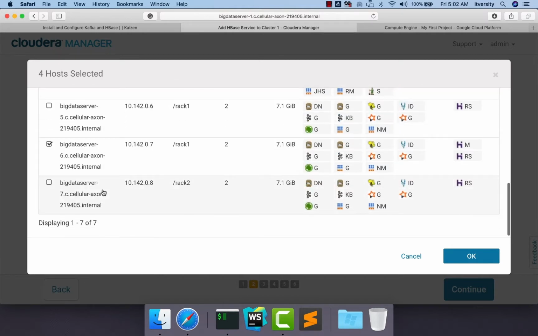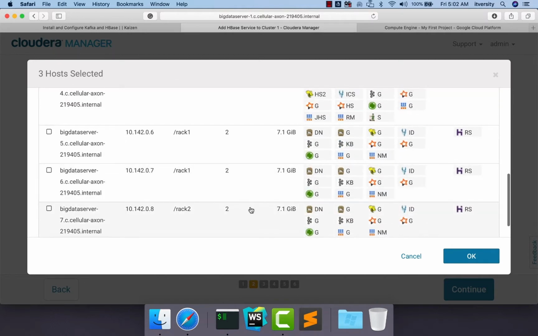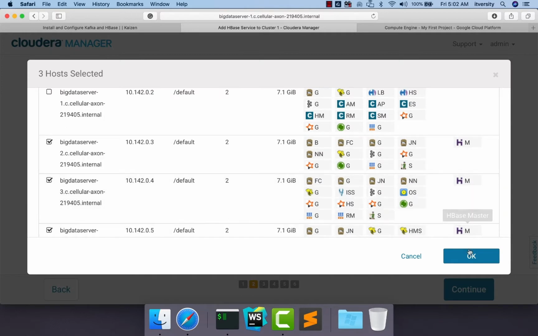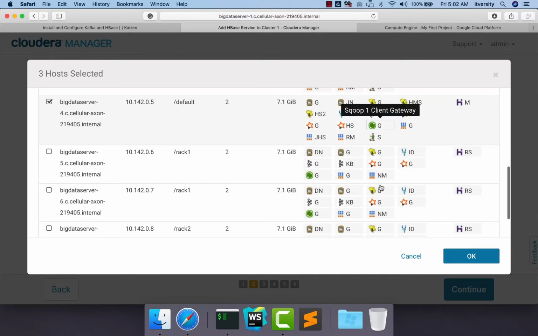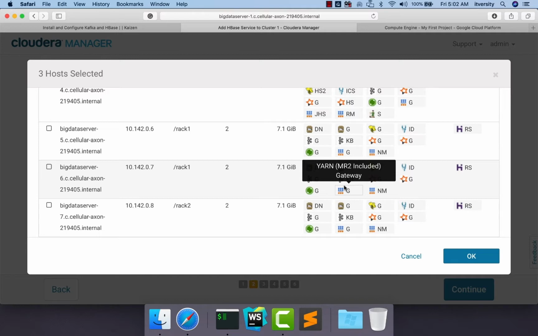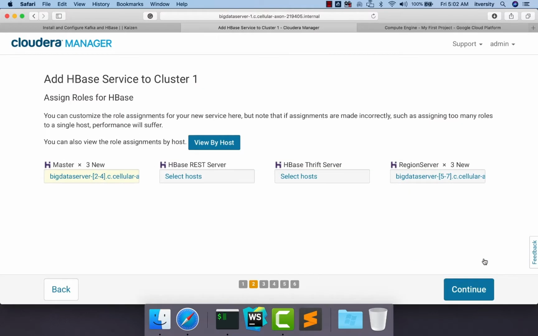Typically, we choose the same servers on which Zookeeper is running. You can see here masters are on 2, 3 and 4. 6 was also selected and I have deselected 6. We should not have HBase master on slave nodes. Then I can click on OK. And then region servers are automatically picked up based on the nodes on which data nodes are running. So if a data node is running, typically it is considered as a slave node or worker node, and all those worker nodes are automatically selected for us as region servers.